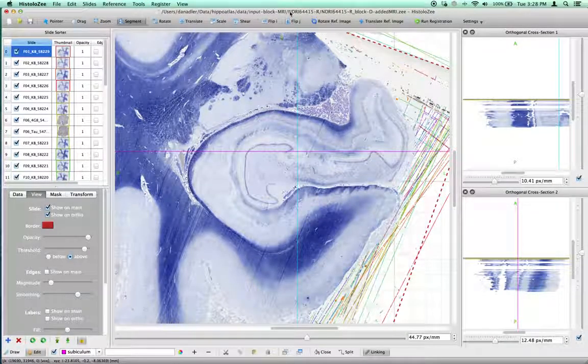Okay, welcome back. We're still working with this histology reconstruction project that we had last time. Now I'm going to show you how segmentation labels appear on an entire stack of images. So I've loaded the entire stack here.